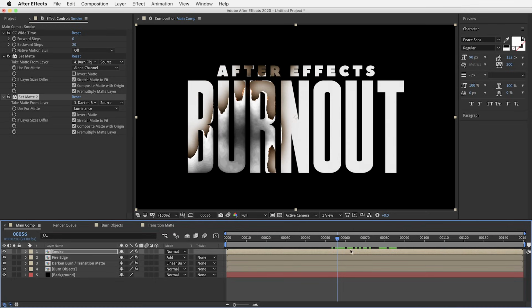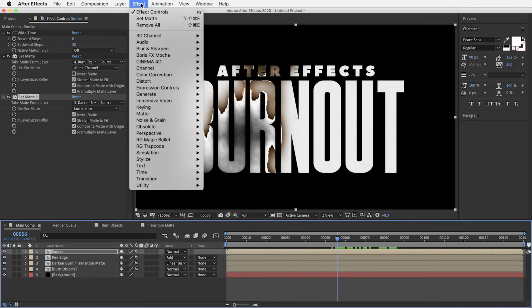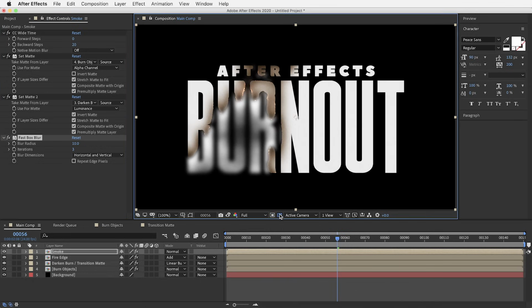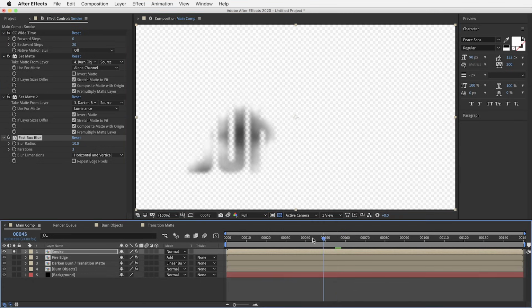Let's first just blur the whole thing to make it a little bit more obscure. I'm going to use fast box blur and just set that to 10. And right now this layer is kind of a mixture of transparency and black and white, and I want it to just be black and white.